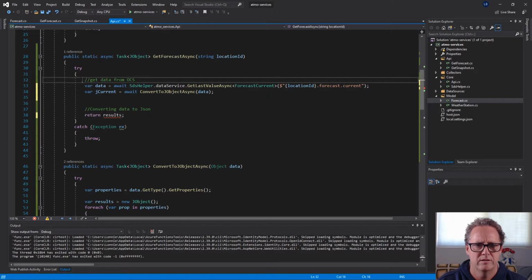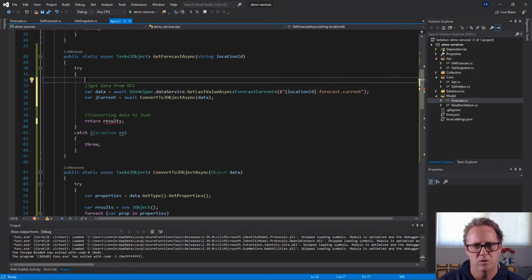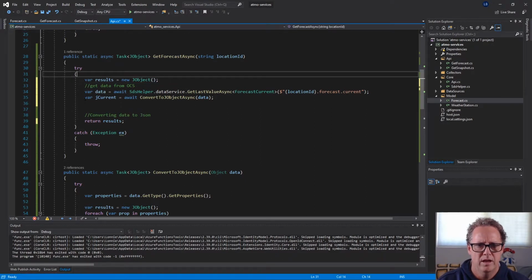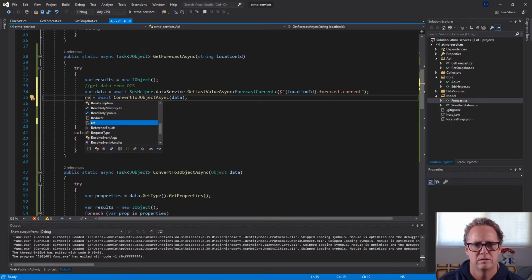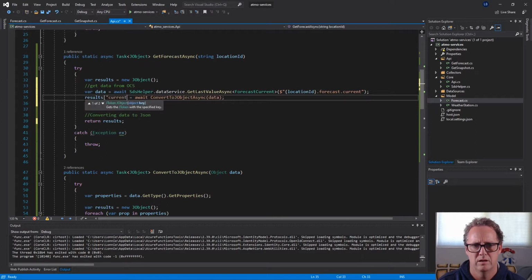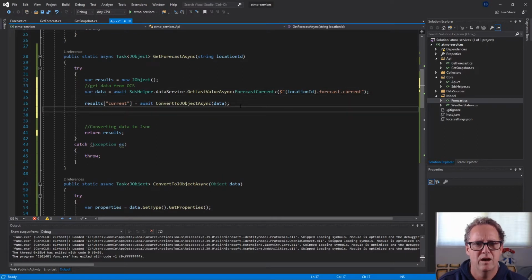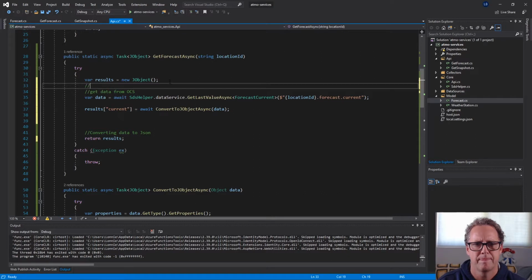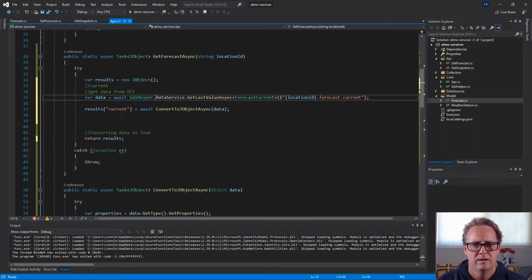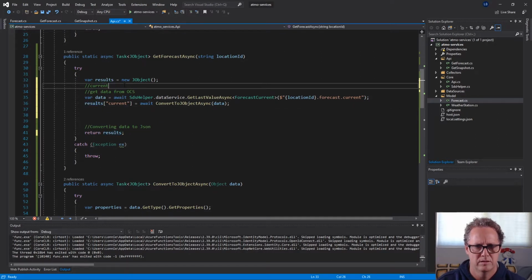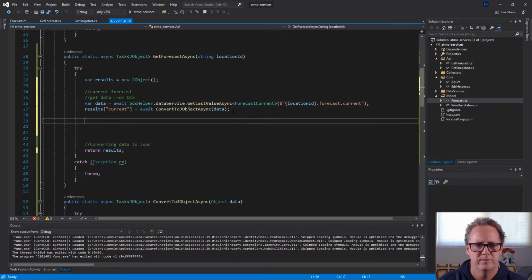Results, let's return that, and let's create a results object up at the top here. And we can go var, that is going to equal a new J object. And here, we probably don't even need to create this. I think we can just do this, results, and we can call this current. And that can equal that J object, okay? All right, now, so this is going to be our current forecast.